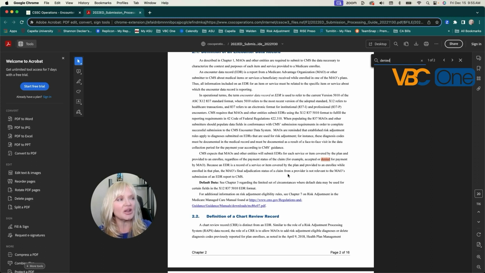So regardless of payment status of the claim, it could be accepted or denied for payment by the MAO, but you still submit that information because it provides information as to what that patient's health status is. And I'll just read a little further. Because an EDR is a record of a service or item covered by the plan and provided to an enrollee while enrolled in that plan, the MAO's final adjudication status of a claim from a provider is not relevant to the MAO's submission of an EDR report to CMS. So go back and look.